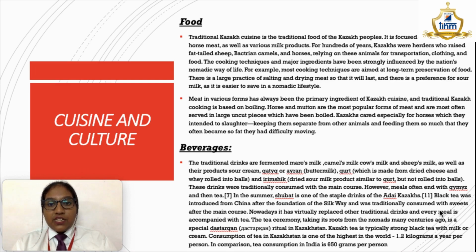Beverages. The traditional drinks are fermented mare's milk, camel's milk, cow's milk and sheep milk, as well as their products: sour cream, katyk or ayran, kurt and irimshik. These drinks were traditionally consumed with the main course, however, meals ended with kumis and then tea. In summer, shubat is one of the staple drinks of the Adai Kazakhs. Black tea was introduced from China after the foundation of the Silk Road and was traditionally consumed with sweets after the main course. Nowadays, it has virtually replaced other traditional drinks, and every meal is accompanied with tea.